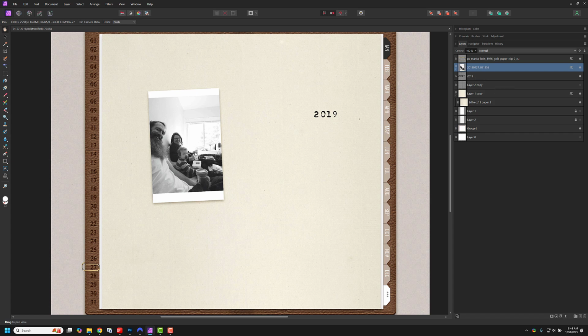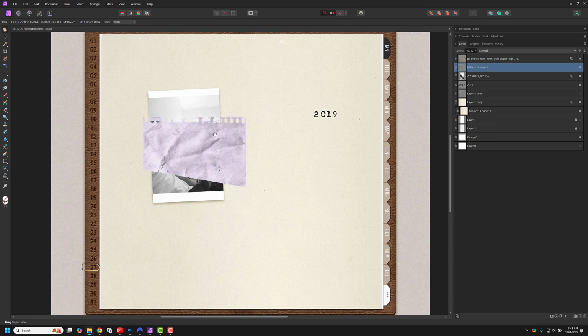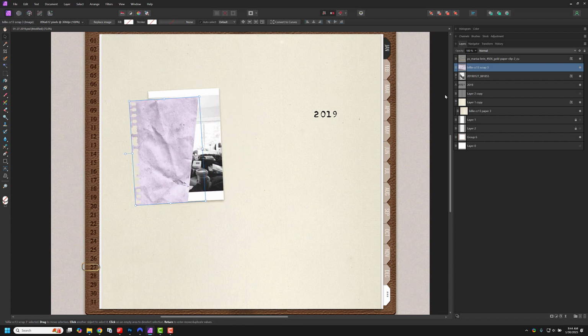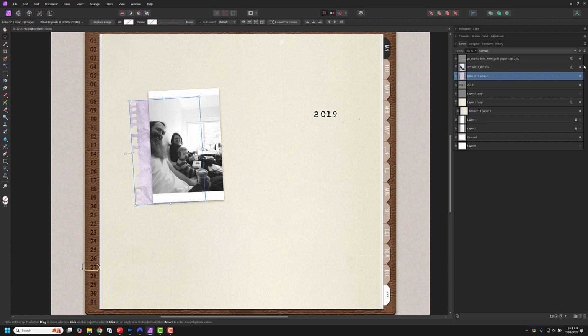And now I'm just going to drag, over here off to the side, my elements. Usually what I like to do when I am making a layout is work on the layers behind here. So I like to have a lot of different textures and interesting different layers behind. So I'm going to start with pulling in all these little scrappy things, just arranging them here.